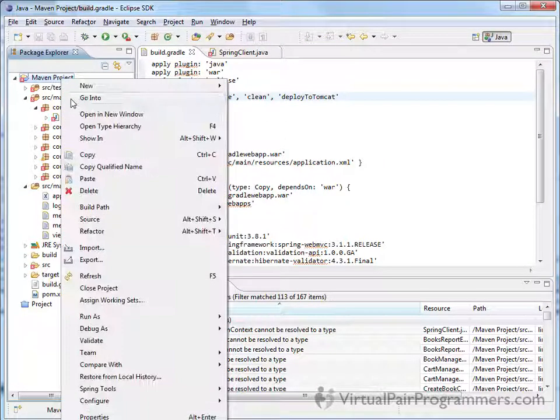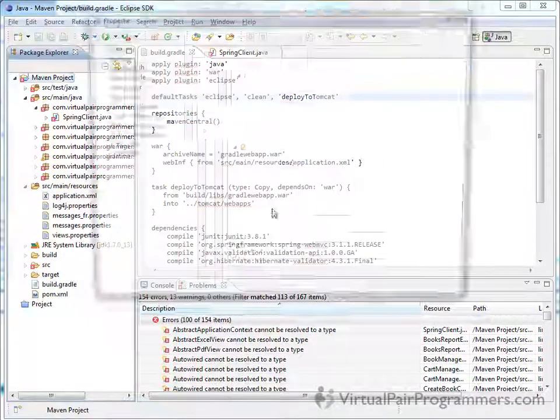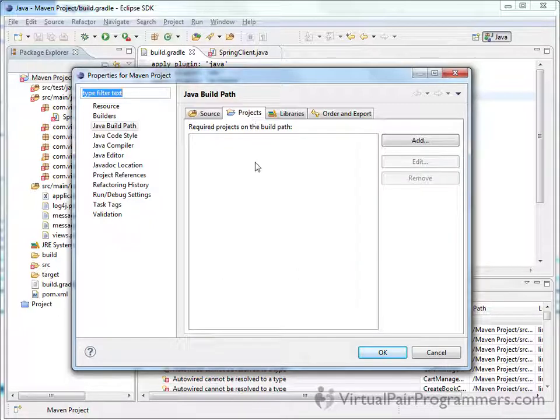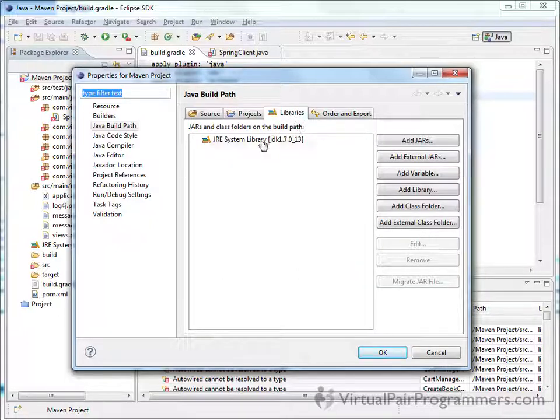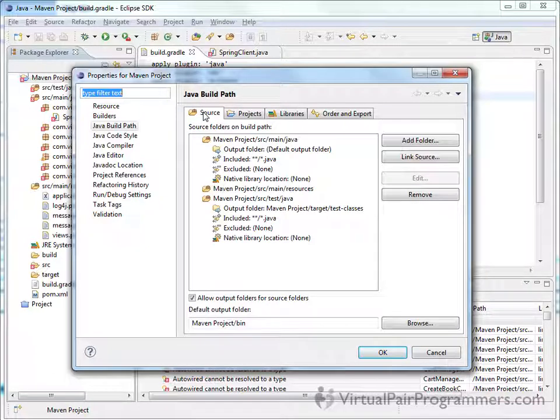Let's right-click on the project and select Build Path and Configure Build Path. This plugin is going to add all these source folders again. It's going to add in the system library again, and it's going to add in all of our required jar files. And certainly with this version of Gradle, that does cause a bit of an annoying problem in that you end up then with duplicates of everything.